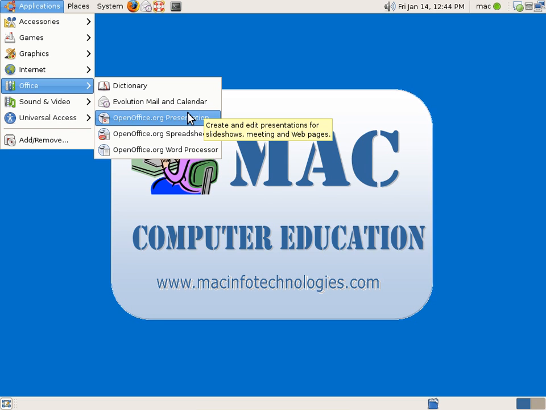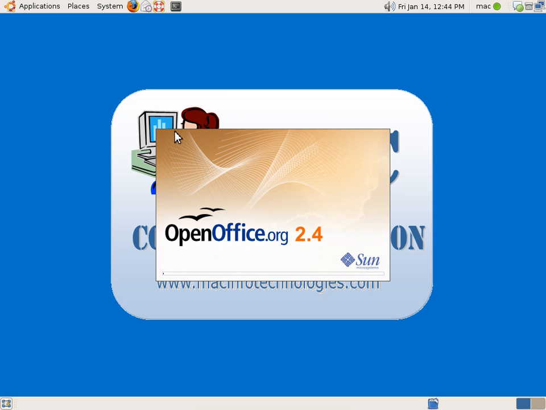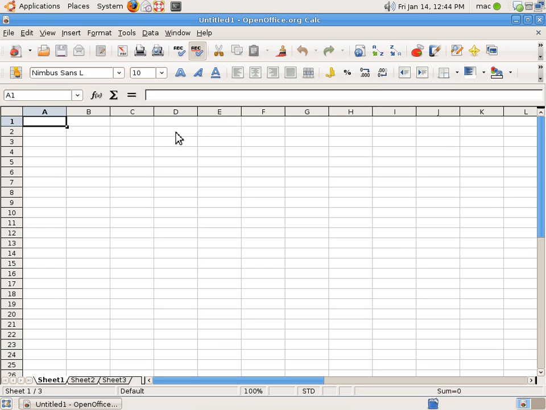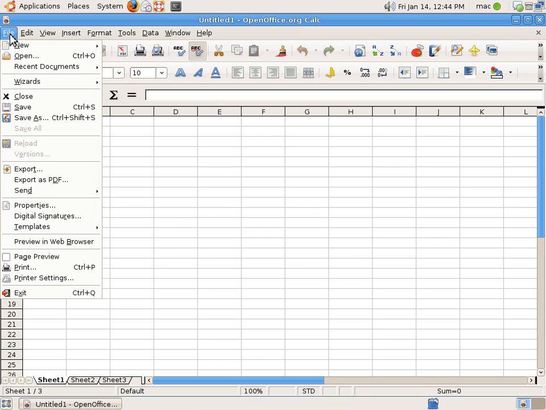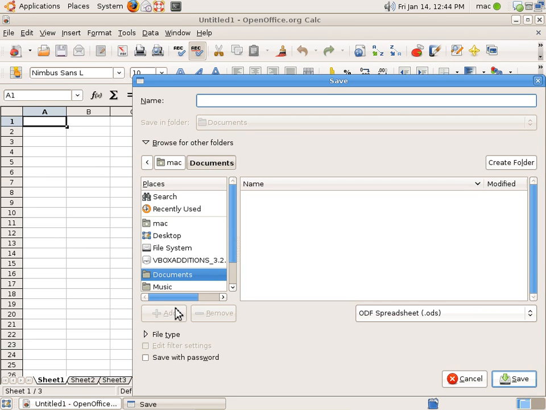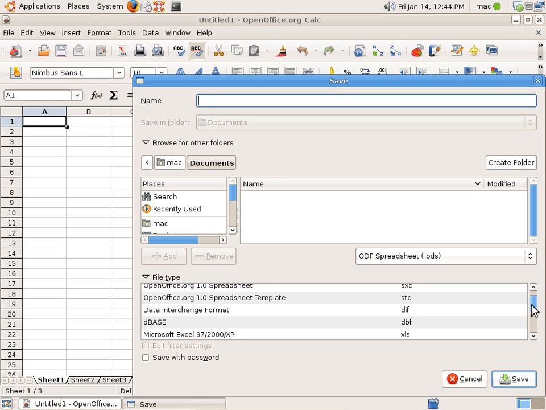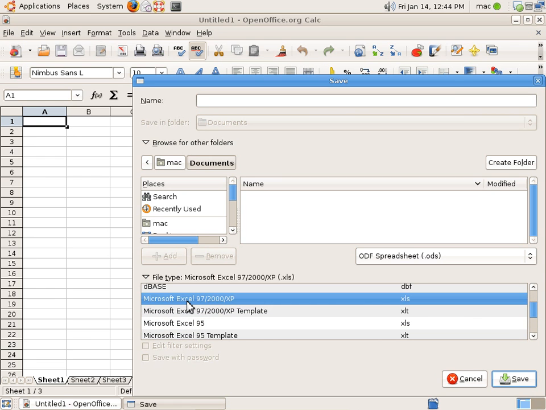So this is a spreadsheet, an Excel sheet. You can use it similar to Microsoft Excel. So you can also save the files. You can go and say save as. So you can save the file, and for file type, usually it will save in ODS format. You can save it as an XLS format so that you can open it with Microsoft Excel. You can save it as an Excel template. You can save it in Excel 95 format.